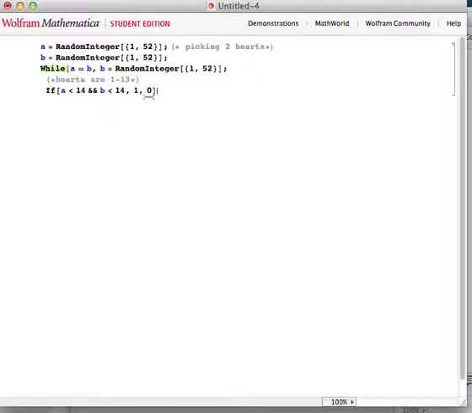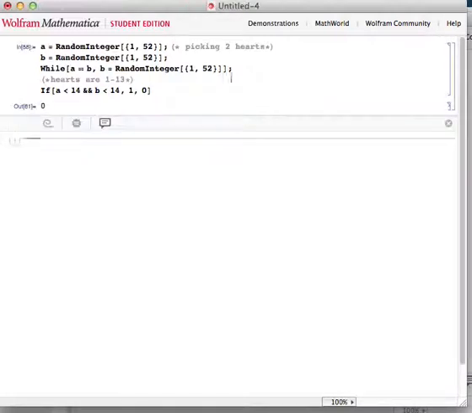All right, so this is like dealing one hand. So if I press Shift Enter, notice that I didn't have any output, and I've got a red bracket there. That means I'm missing a bracket right here to close the While loop. So when I enter in this bracket, the red goes away. Nice. So now Shift Enter, and I get 0. And what that 0 means is that a and b weren't both less than 14, or in other words, I didn't get two hearts.